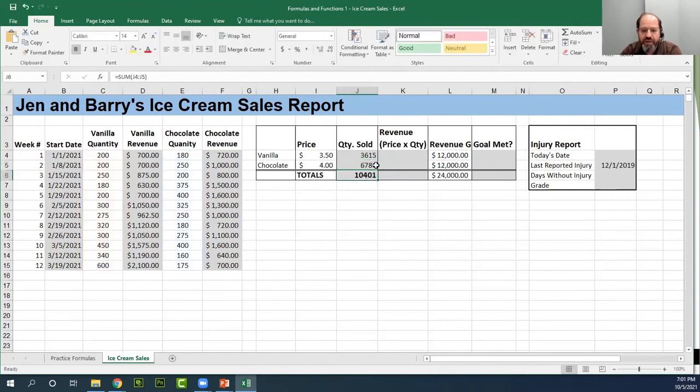But that's not actually what we want. So I'm going to redo the Autosum. This is the quantities of chocolate. So we actually want these from column E. Now I'll just fix that. So that looks good. Now we have revenue for vanilla and chocolate for this quarter or this time period.